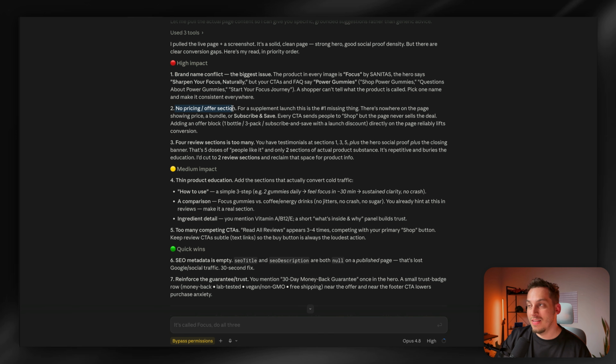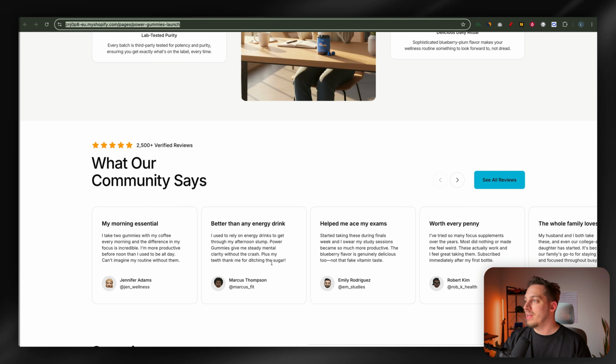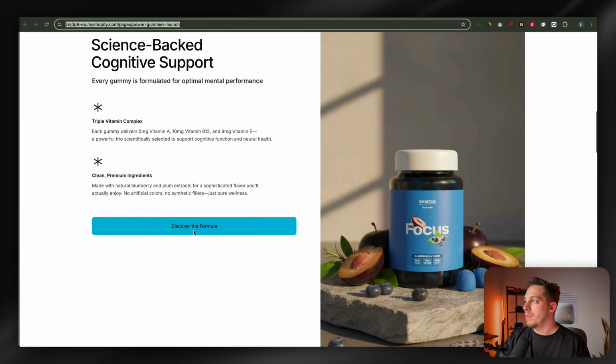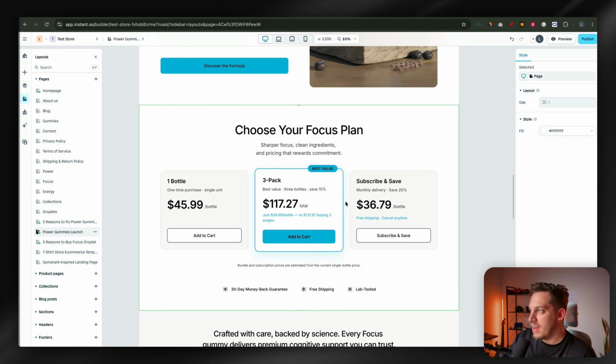We have no pricing section and we have 4 review sections, which is true. We have one over here, one down here, one over here as well. And we don't have any pricing section. So we can just say, let's implement the 3 high impact solutions. And so as you can see, now we have this new pricing section added to this existing page.